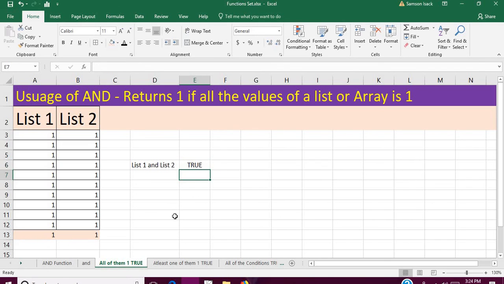Now you will get true or false. If all of them are 1, you get true. If at least one of them is 0, you get false. So just apply a double unary operator. It will change the true or false to 0 and 1s. So if all the elements are 1, then you will get 1.